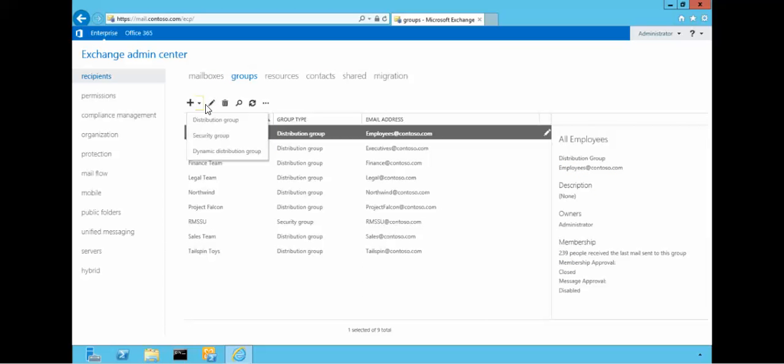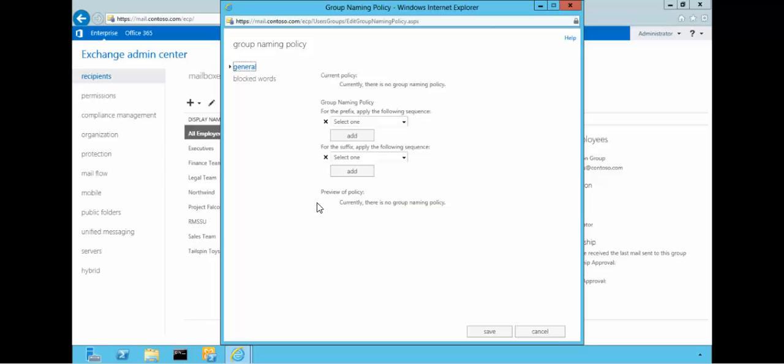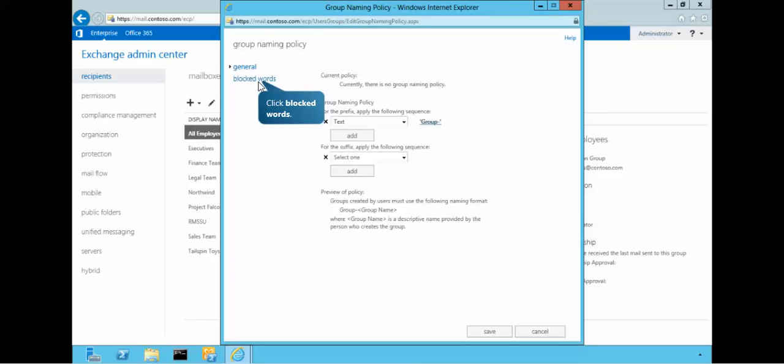From the Groups tab, you can quickly add a new distribution, security, or dynamic distribution group. Let's take a closer look to see how to configure a new group naming policy. Group naming policies can be used to specify the naming format for groups created by users. You can enforce the use of a prefix or suffix for group names. You can also specify blocked words that can't be used in group names.